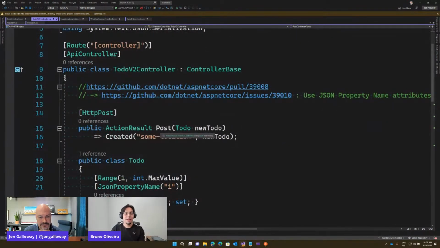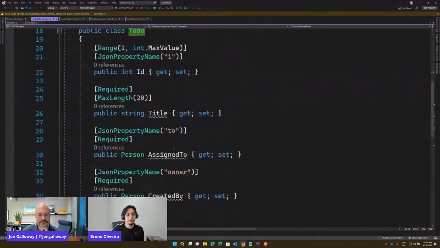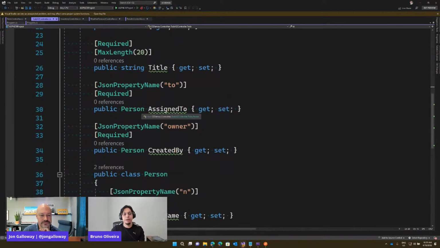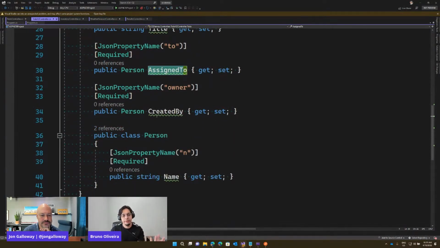I still have my post here, my to-do, and as normal, what we used to do is just add some validation. So I'd like my titles to be required, and my ID. Imagine it's not coming from the sequencing database, so I need to specify the ID. This ID needs to be at least 1, cannot be 0. So I have my to-do now. I have the assigned to and created by, and for both, you have a person class that requires a name. So it's very common to have all these validation constraints.